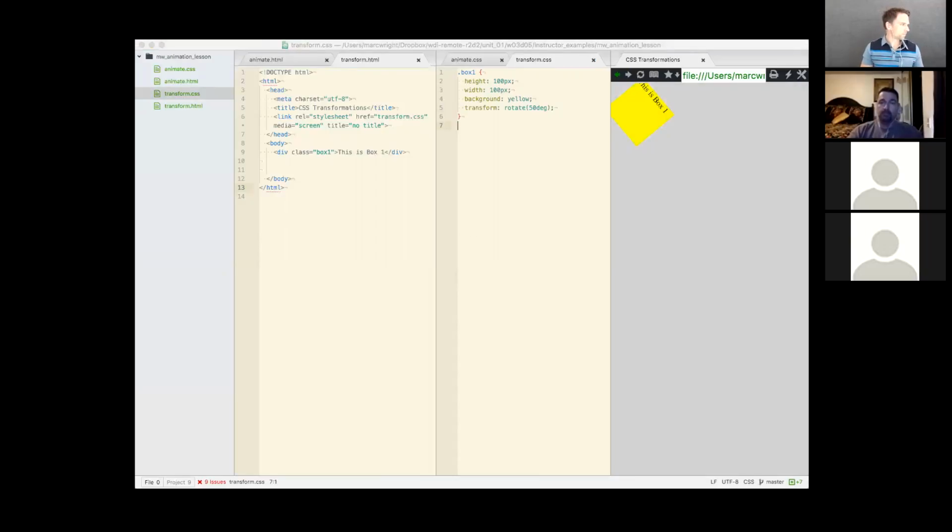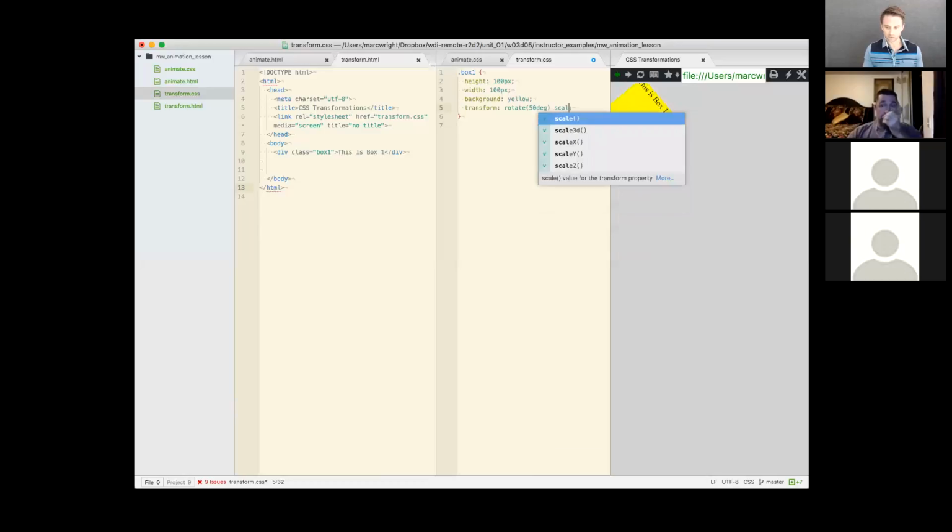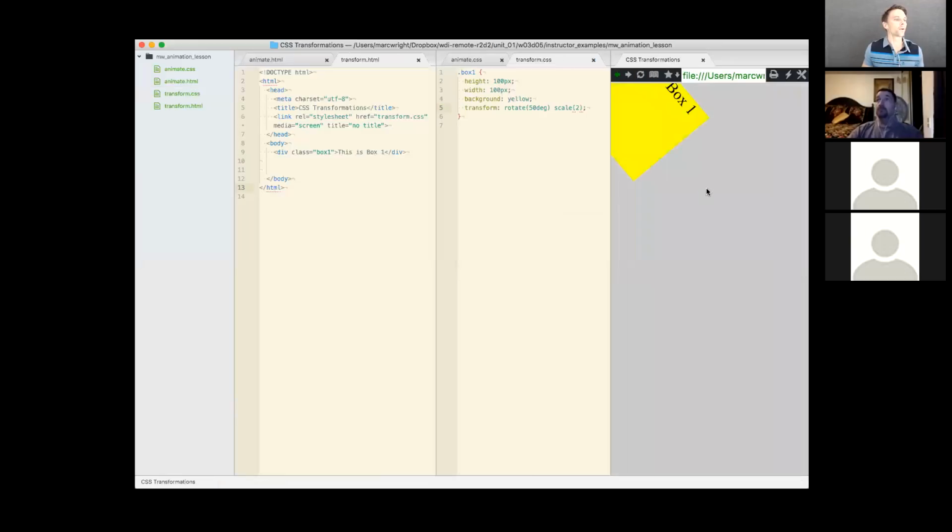Cool. The next step, let's play around with the scale. Let's scale this box so it's twice as big. To do that, we can actually just keep adding these transformations on this one line. So let's do a scale. And let's make it twice as big. Cool.